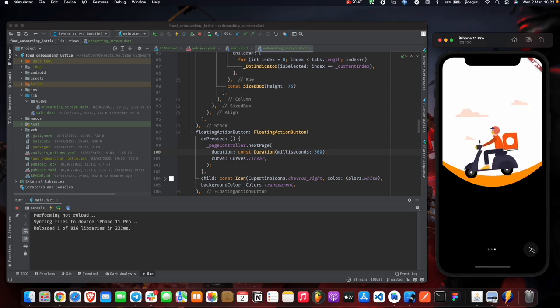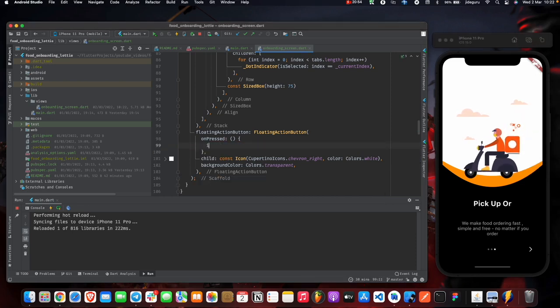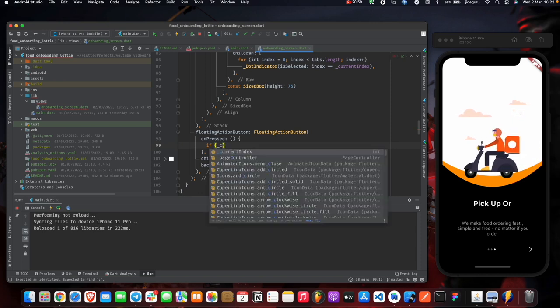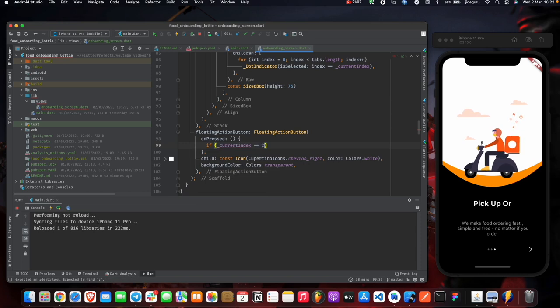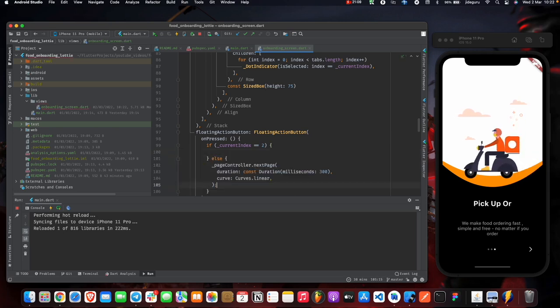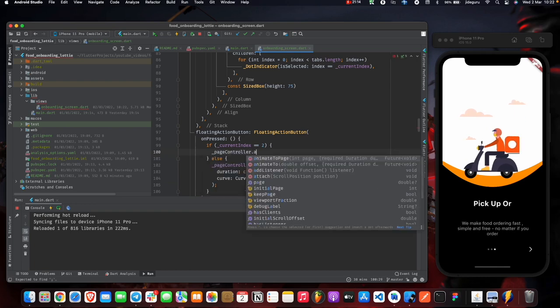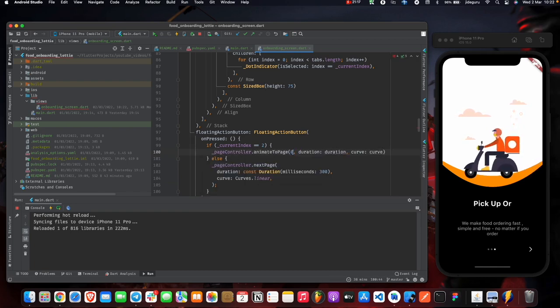But what happens when we reach the end of the line? It's supposed to go back to the start and start the animation all over. So we need to undo that. We check if our current index is 2, which is basically the last index. So if it's 2, we then animate to page 0, which is the first page, and we use the same duration and the same curve.